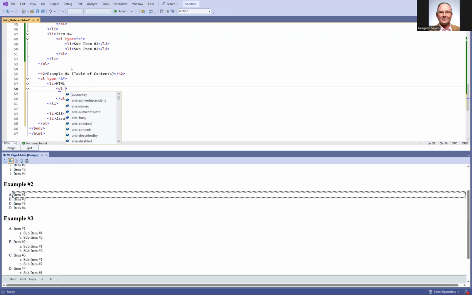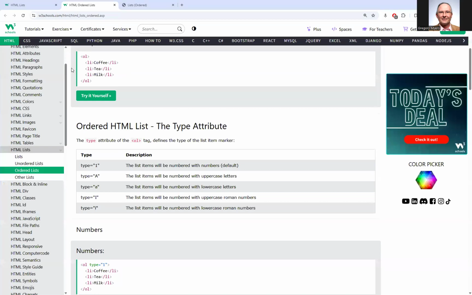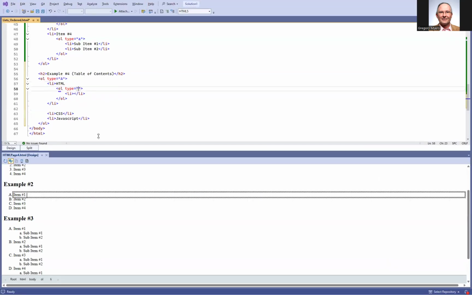And for this ordered list, what I want to do is have the type, and I'm going to associate it now with the lowercase Roman numerals. So you notice here, this is going to be a lowercase i to indicate what we want here. Again, you don't have to necessarily use that. You can play around with this. This is just to give us a little bit of variety.